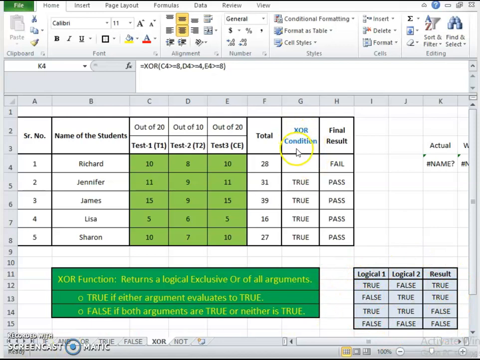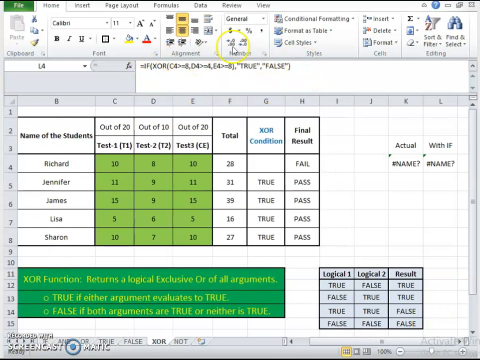Now here we have the XOR condition. We have to write this condition over here, but unfortunately as my version is 2010 and the XOR function was introduced in 2013, I am unable to show you the actual result. But you can try either this code or you can use this code or condition.